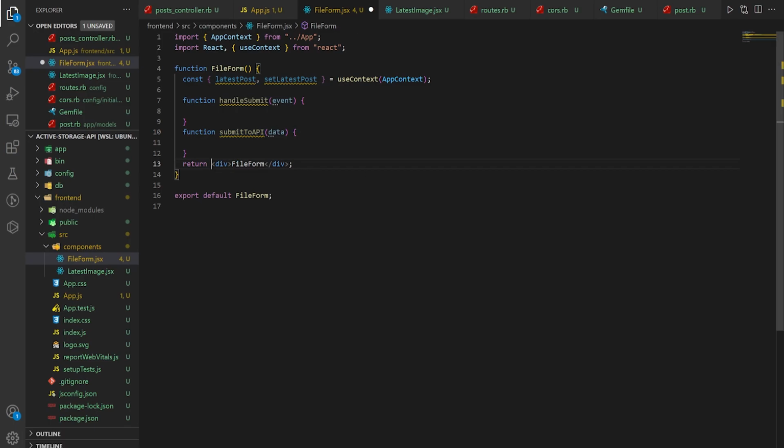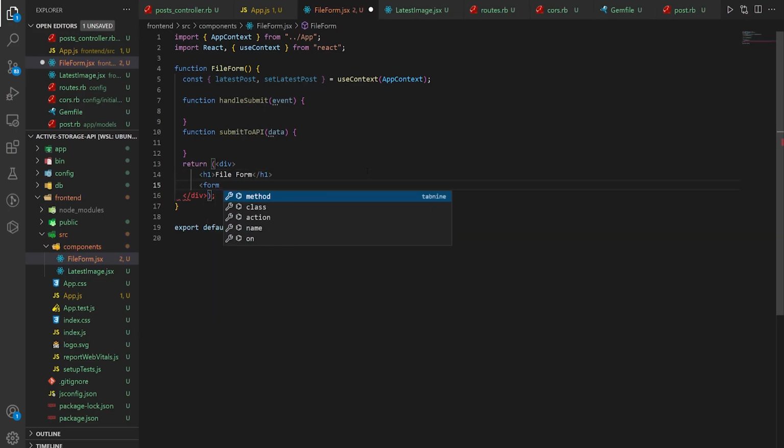Once that's all done, we then need to create our actual form, which will happen down here. I'll go ahead and I'll wrap this inside of parentheses. And then in here, we want to create a H1, call this the file form. And then below the file form, we just want to create a normal form that has an on submit equal to braces. It's going to have E. We'll say handle submit, pass in E.